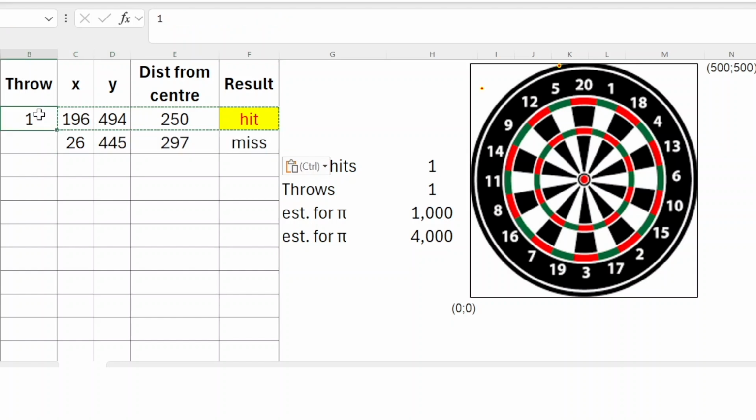And now we've got 2 throws of the darts. In fact, we've got 1 hit and 1 miss. And remember that the proportion of darts that hit is pi over 4. If we used that very small data set of 2 darts, we would get an estimate for pi of around 2. But the cool thing with Excel is that we can copy that down.